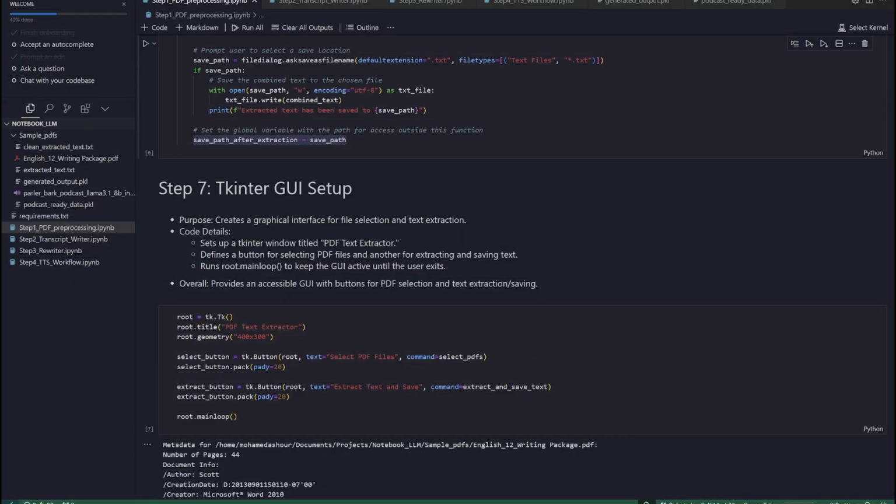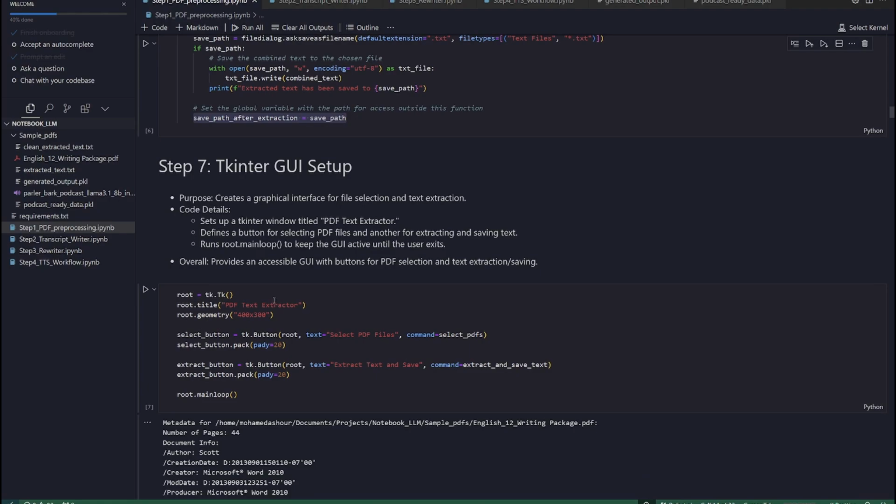Step 7. Tkinter graphical user interface setup. In this step, we create a graphical interface for file selection and text extraction. The aim of this step is to provide an accessible graphical user interface with buttons for PDF selection and text extraction saving. The code in this step sets up a Tkinter window titled PDF Text Extractor. The code then defines a button for selecting PDF files and another for extracting and saving text. It runs root.mainloop to keep the GUI active until the user exits.